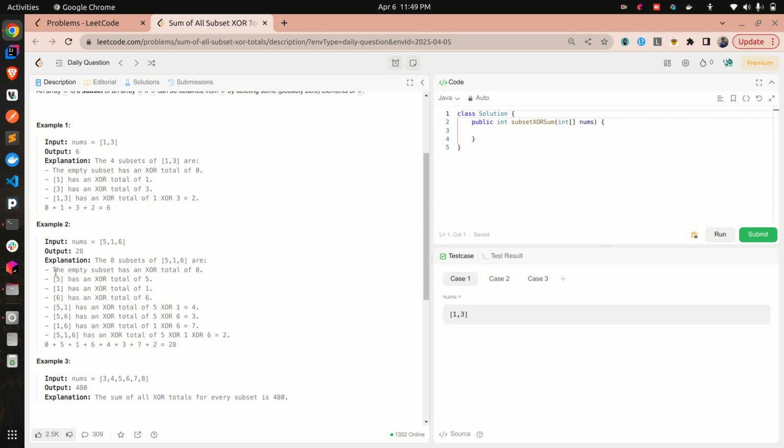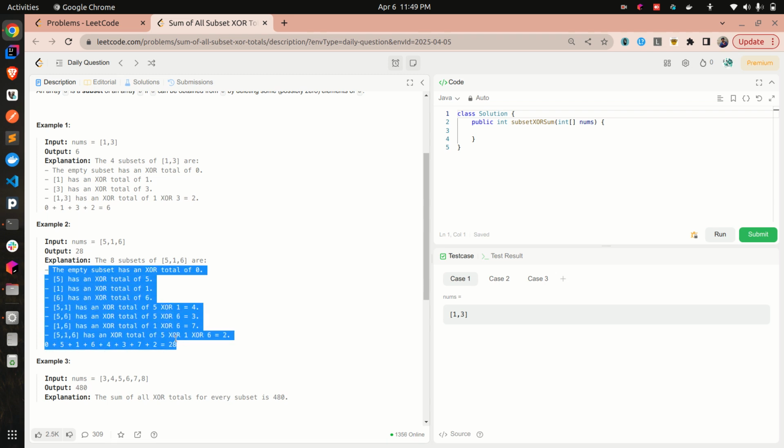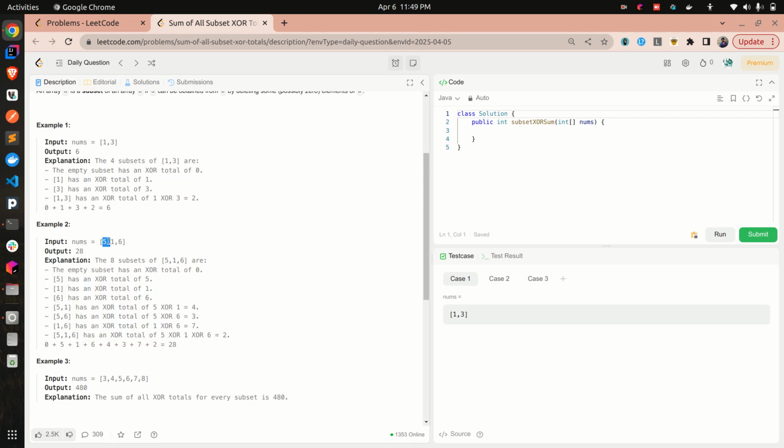So the time complexity in this case: to generate all possible subsets, the time complexity would be 2 raised to the power n. The reason being, every element can be part of a subset or not. So how many such choices do I have? I have 2 choices for the first element, 2 choices for the second element, and so on up to 2 choices for the nth element. So the total number of choices would be 2 power n. That is the time complexity required to generate all possible subsets, order of 2 power n.